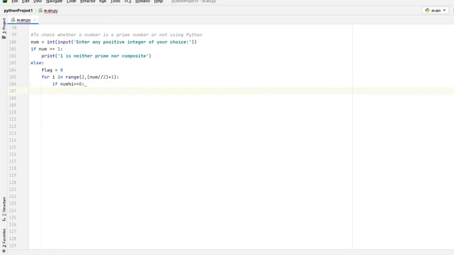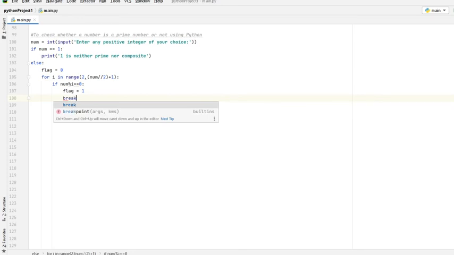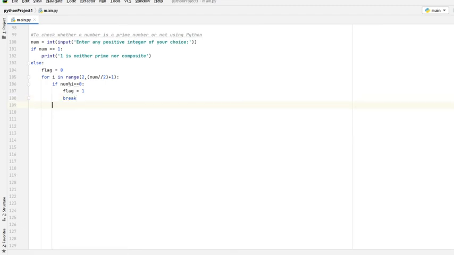And if a number has a factor other than 1 and the number itself, then it is a composite number. Here I am changing the value of flag to 1, and we can simply say break. If we have already found that a number has factors other than 1 and the number itself, there is no point in checking all the factors. If it has at least one extra factor, we can simply say that the number is composite.